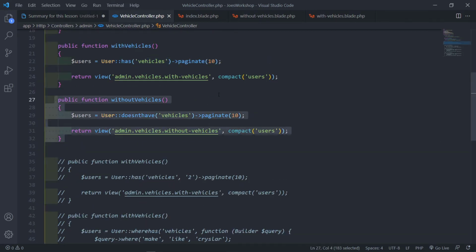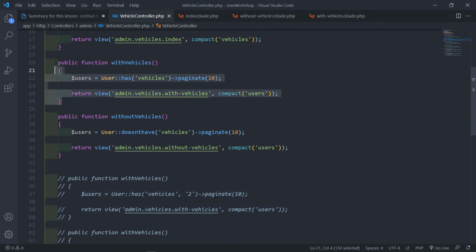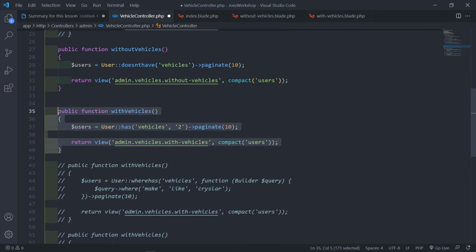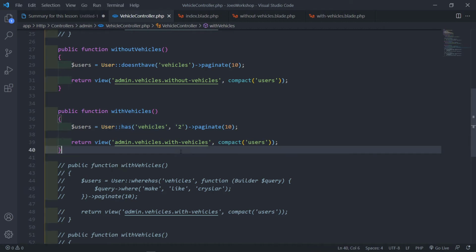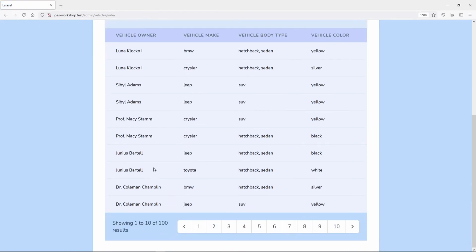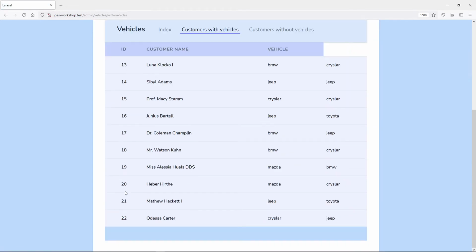Obviously, this one is the doesn't have. We will discuss that in a second. Let's go with the extra. Let's comment this with vehicles out and use another one right here. So let's say if the user has vehicles, but the condition is if they have 2 vehicles. Let's return that and see what that brings us first. If we refresh now, it will only bring back customers with vehicles. It will only return users that have 2 vehicles, as you can see right there.